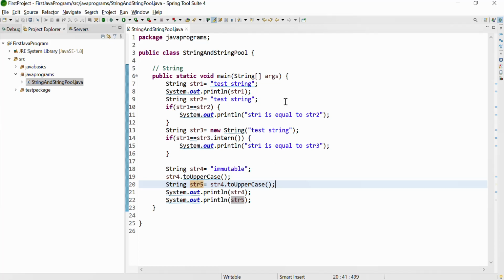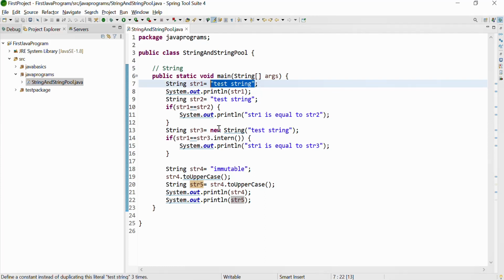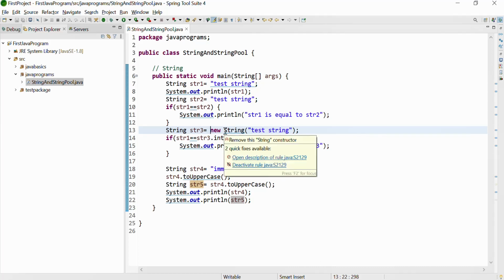The next thing is we can create a string either by using string literals or by using the new keyword. When you are creating a string with a string literal, it will store the string in the string pool and not in the heap. But if we are creating a string by using the new keyword, then it will store your string in the heap memory outside the string pool. So this is a very important concept.